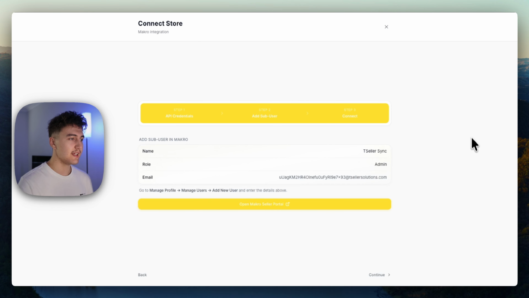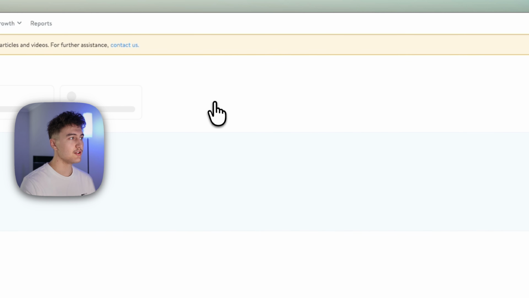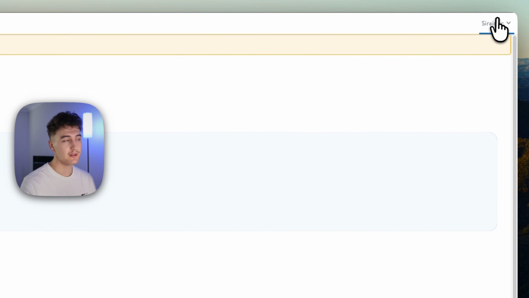So now we get to step 2. We have created the sync now, but now we need to add a secondary user for TSeller on Makro so that it can actually pull all the information into TSeller. So what you're going to do is click on this button right here. It's going to open your Makro portal if you don't have it open anymore.